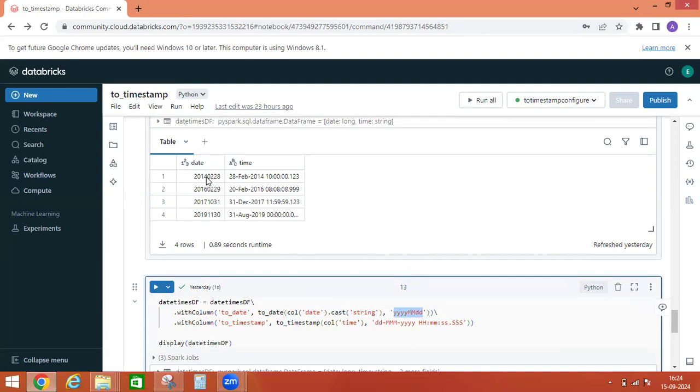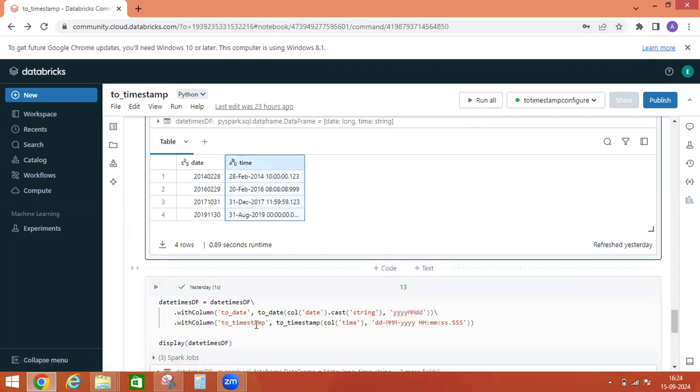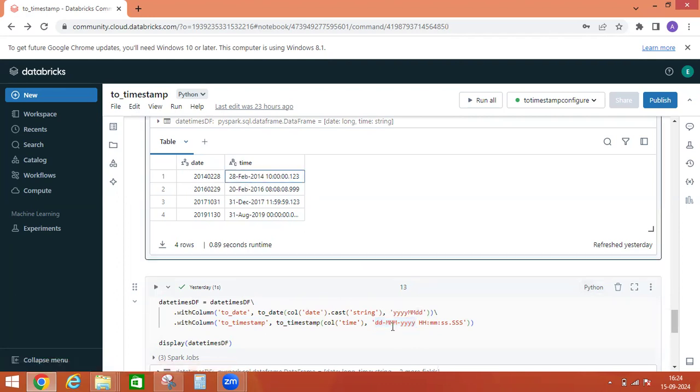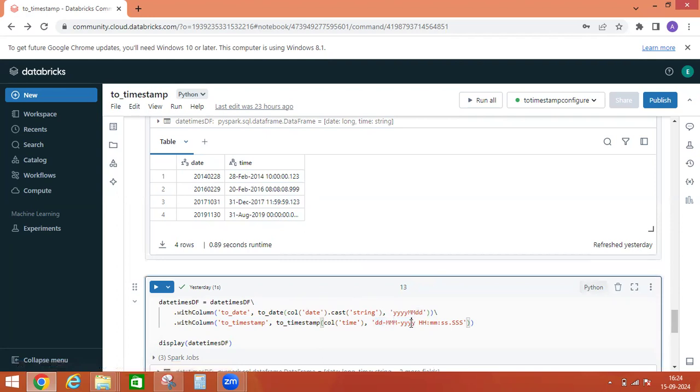See, year 4 digits, month, date, DD. In a similar way, for this column I want to convert to timestamp, so to_timestamp on this particular time column, and I mention the respective format. So the date comes first, and the month is 3 characters, so I gave 3 M's, and year, and hour, minute, second, milliseconds. Okay, hour, minute, second, milliseconds.